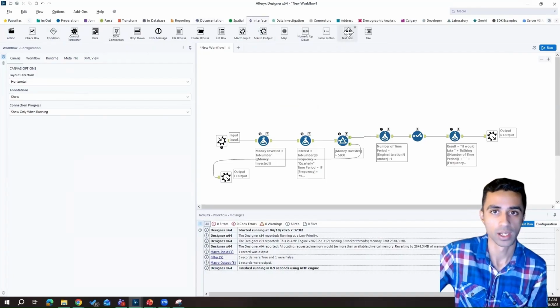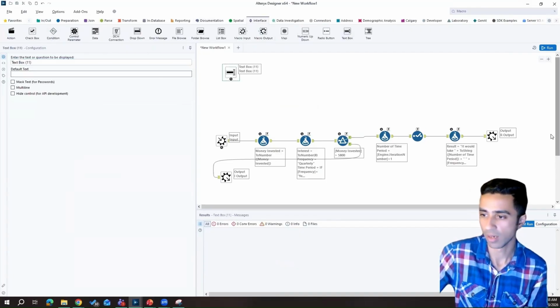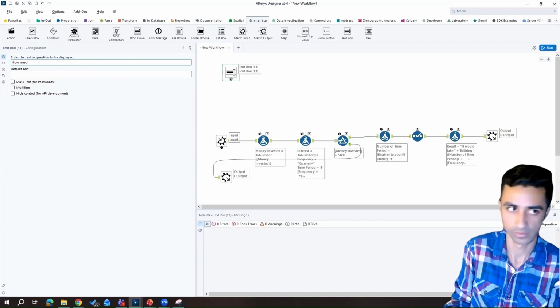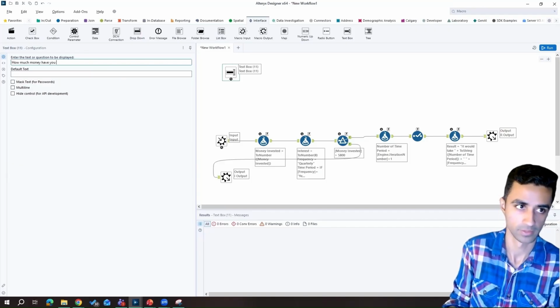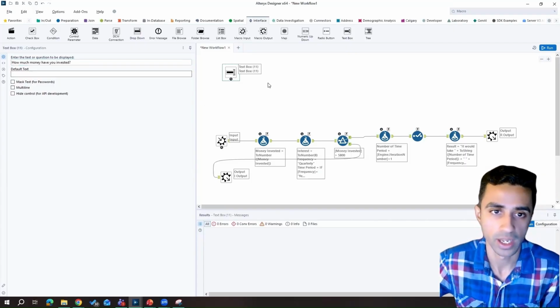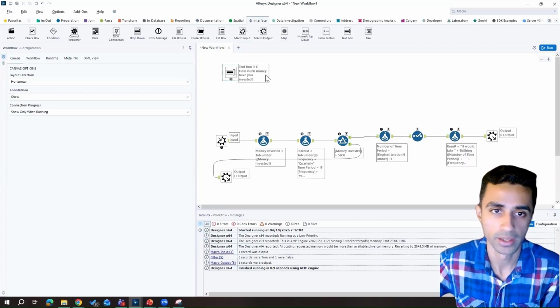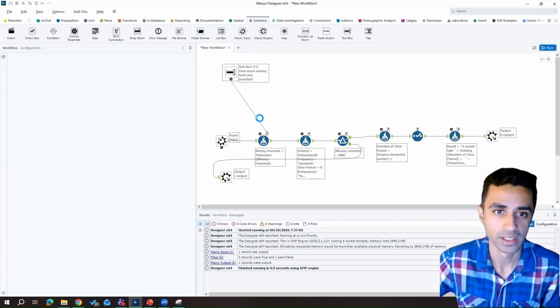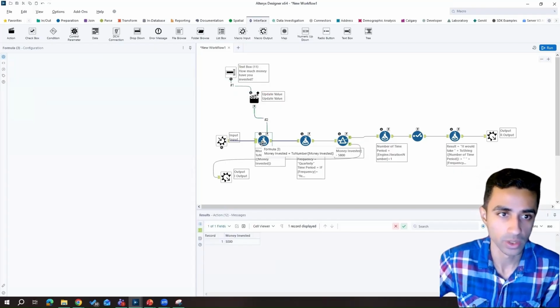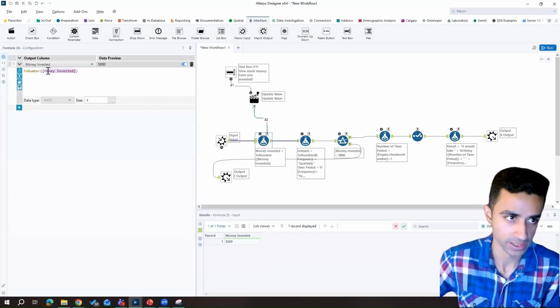Okay, the very first one is a text box. And here I'm going to say, how much money have you invested? Okay, now this is going to connect to my formula tool over here. When you connect it, you're going to see an action tool appear automatically. And here we have to specify what this is going to replace, right? So this is going to replace money invested.